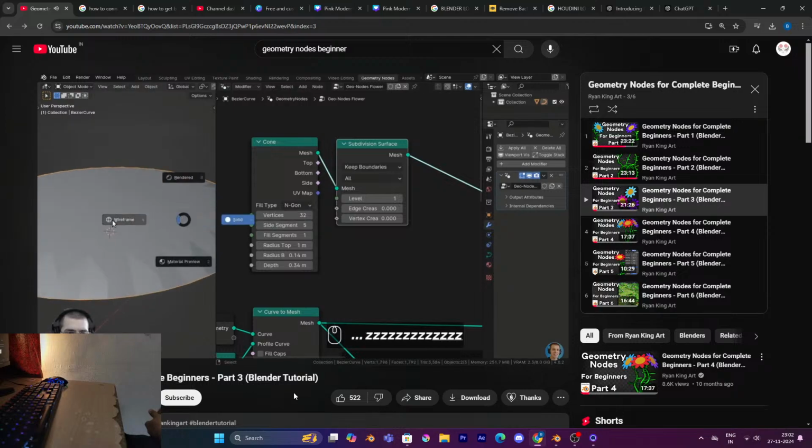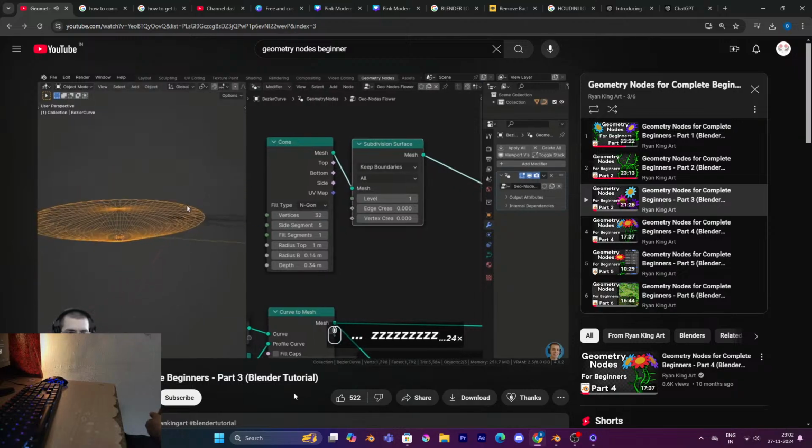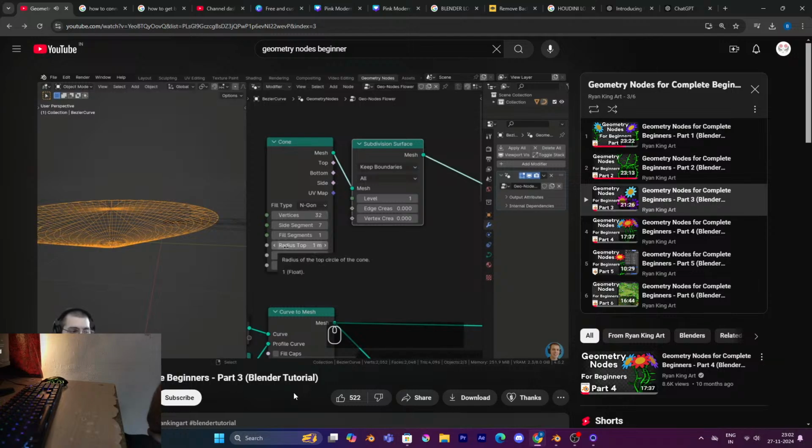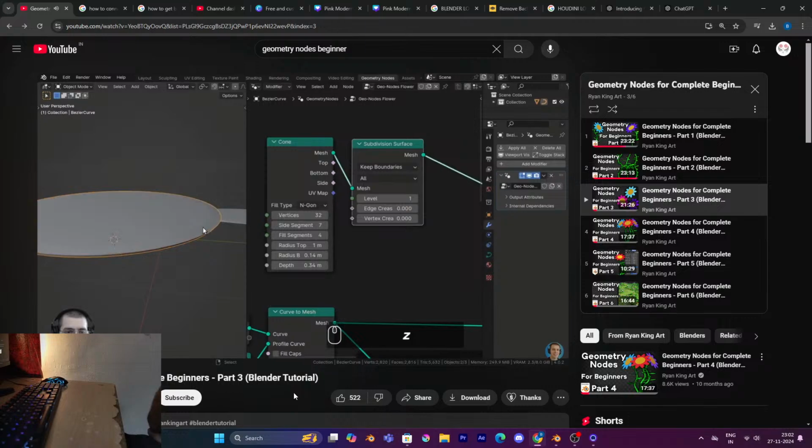And so if I hold down the Z button and go into wireframe, you can see that now there are those side segments. You can see if I change this, it's adding more geometry. So I'm going to turn the side segments to a 7, and then here on the fill segments, I'm going to turn this up to like a 4. So now if I go back to solid view, you can see the edge is much more round.